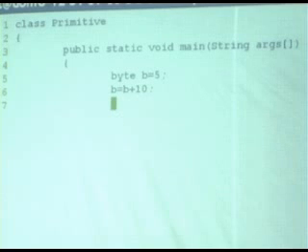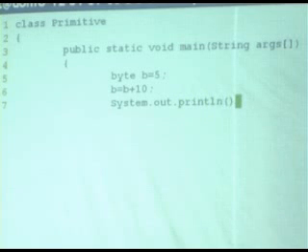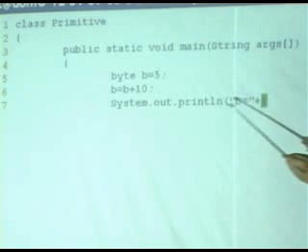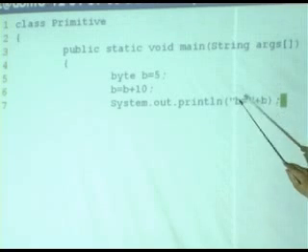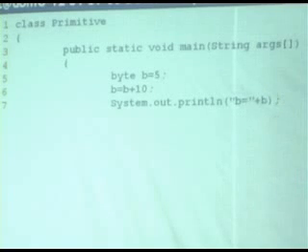System.out.println. You know how to print in Java. So we are going to say System.out.println, and inside that we are going to say "b is equal to", and concatenate with that the value of b. This is how you do it. This concatenates this value to this and prints it out on the output. So let's close the bracket. We haven't closed the bracket yet. And let's run this program.